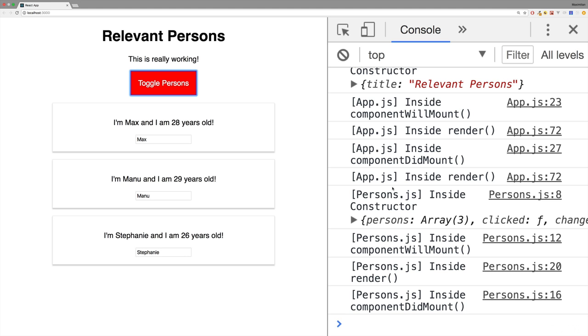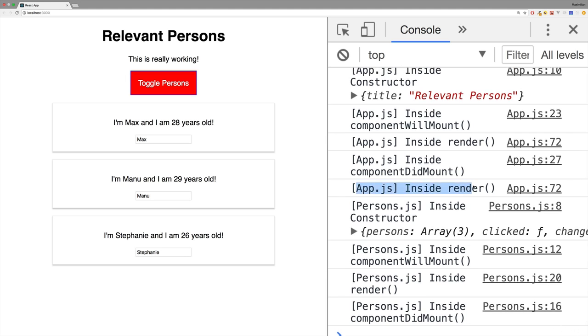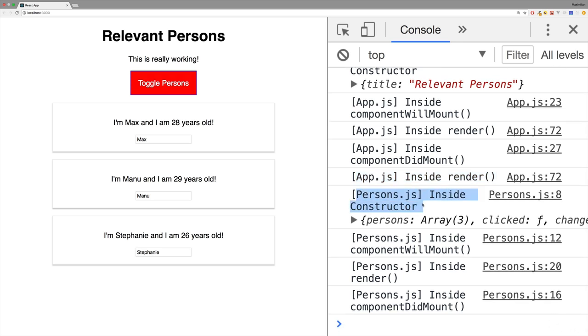Now actually, what you could see there is that render of the app.js, so of the root container, was recalled, which makes sense because the state changed, so it re-executed render. And then you see that the persons.js constructor was executed, componentWillMount, render of persons, and inside componentDidMount.